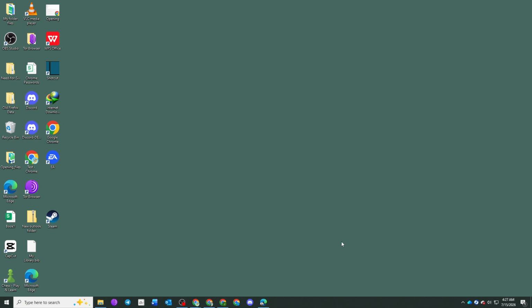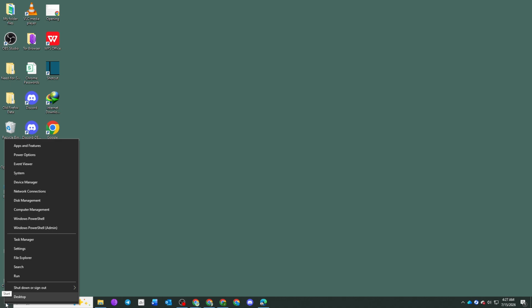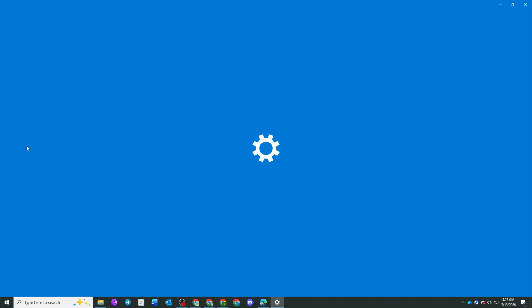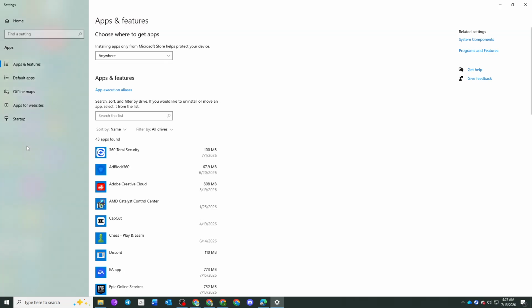Start by locating the Windows icon on the bottom left corner of your screen. Right-click the Windows icon to open the Quick Link menu. From the list of available options, select Apps and Features. Depending on your version of Windows, this option may also appear as Installed Apps, but the process remains essentially the same.